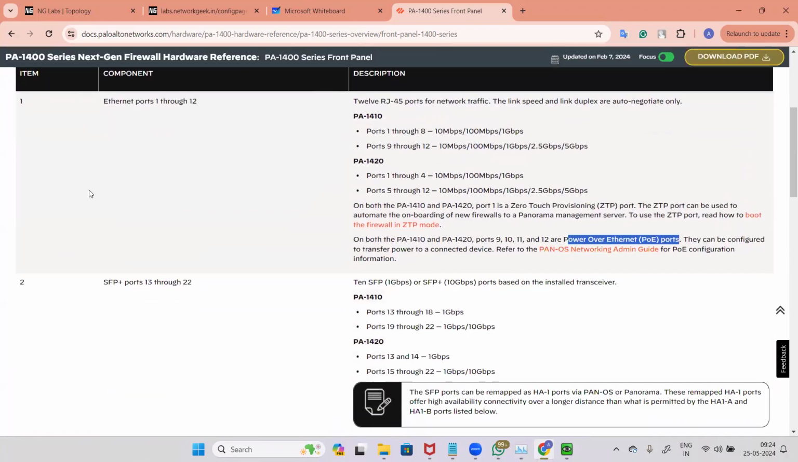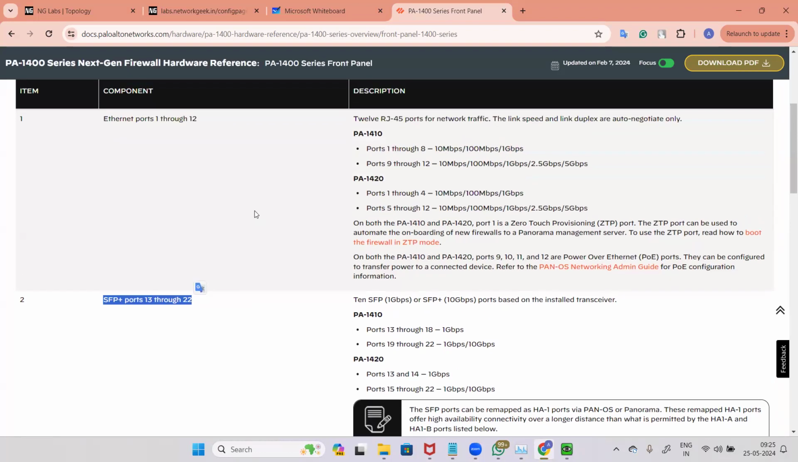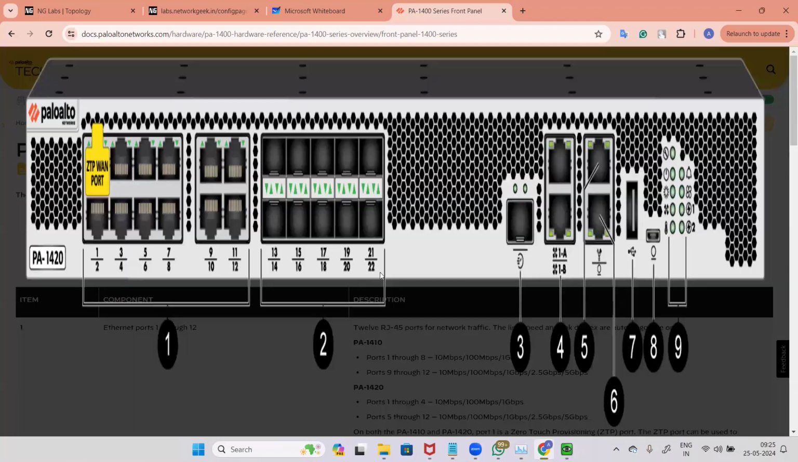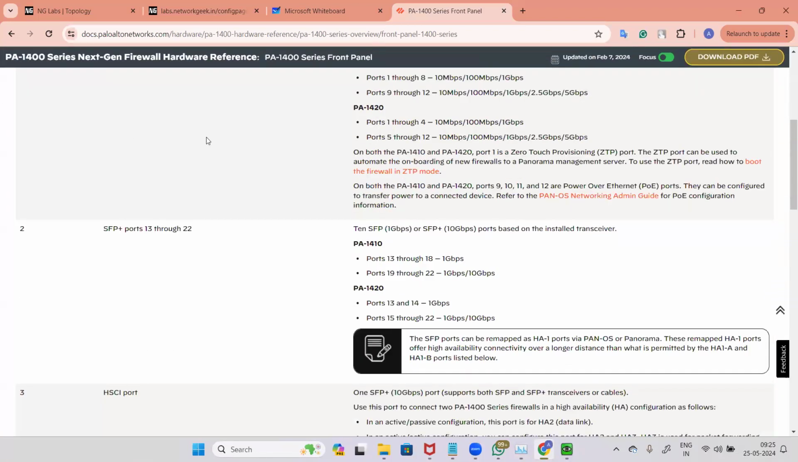Then if you see SFP plus ports, right? What is SFP? SFP is a small form factor wherein you can plug in an SFP module inside that port, and then you can connect an optical cable, and you'll get a very high bandwidth or throughput on that port. Okay. So if you see, ports 13 through 22 are SFP ports, right? We can see here SFP plus ports, right?